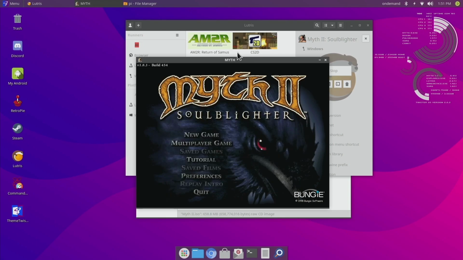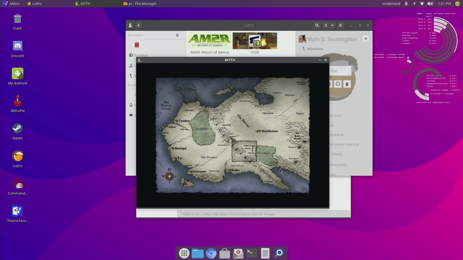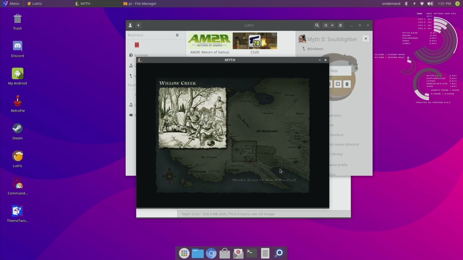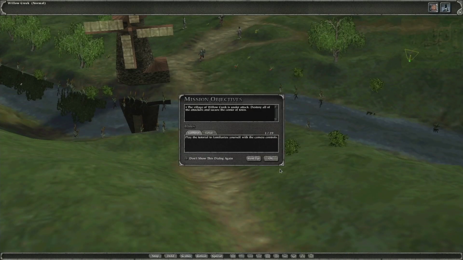All right, so once you get all your preferences set, you can go ahead and start a new game, and we'll see how this works. All right, well, we got a cutscene. That's a good sign. Monday, August 25th, near Willow Creek. We'll go ahead and skip that. And, oh, would you look at that?